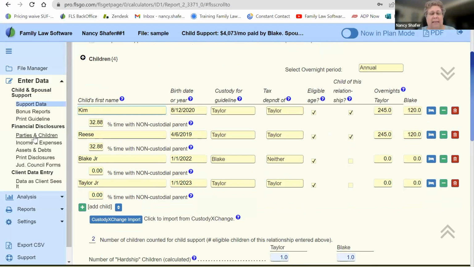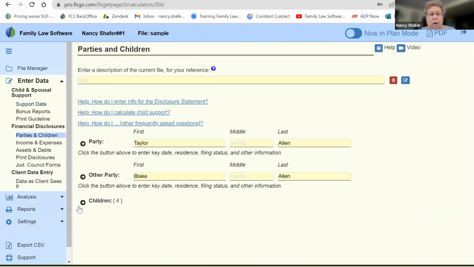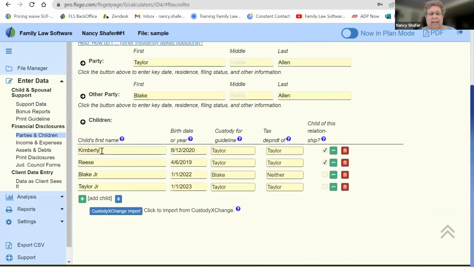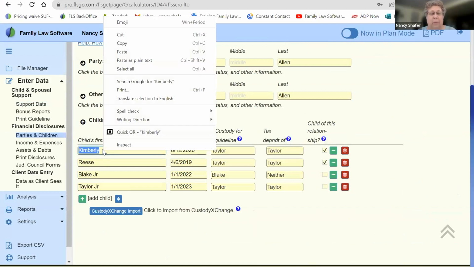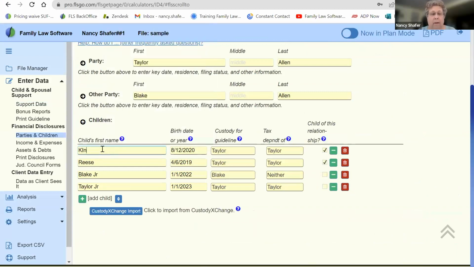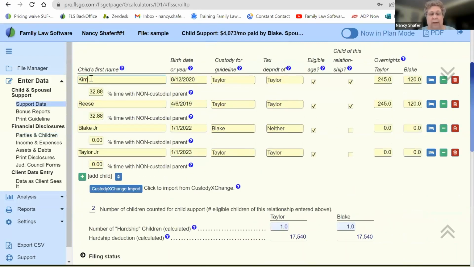Keep in mind that it is the exact same data that's going to be in parties and children. So if you tell me the kid's name is Kimberly, not Kim, I can change it here. And then in parties and children, when I open up the children's section, you'll see that's already changed. If I change it back to Kim, then when I go back to the support data to the children, it is changed because it is the exact same field. So if you're going to be doing the disclosure statement, then I suppose you probably should put in the kids' names. Birth date.